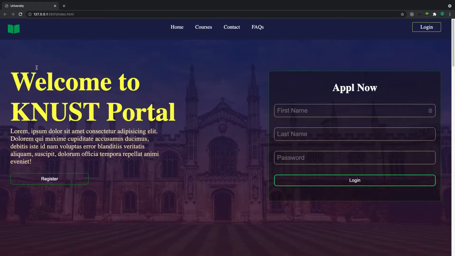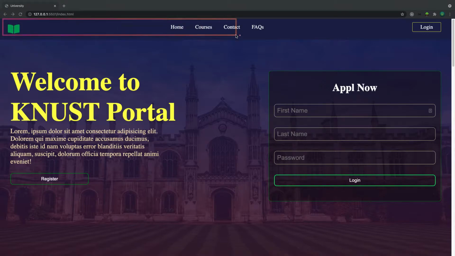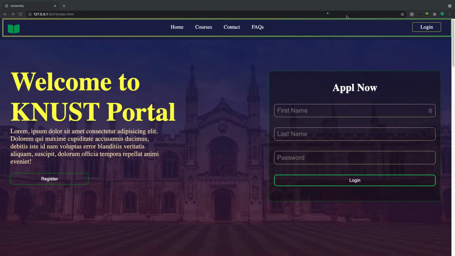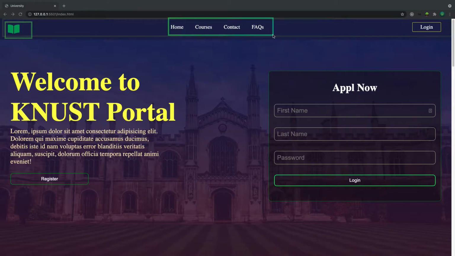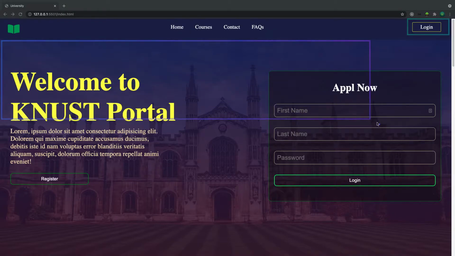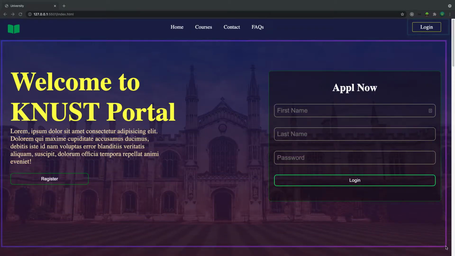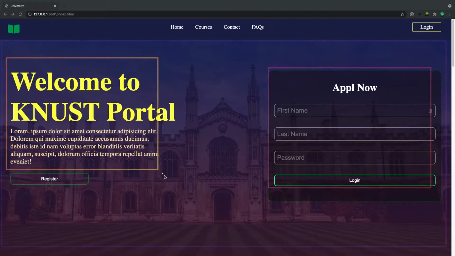Alright, so as you can see here, we have a nav bar with a logo on the left hand side and links in the middle and a button on the right hand side, and we have a container that wraps both the form and then the text over here.